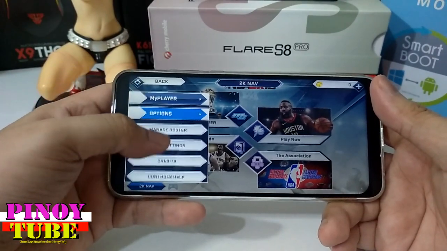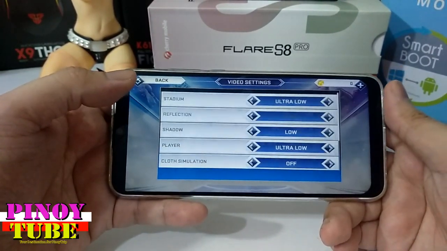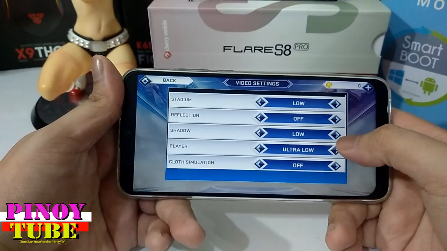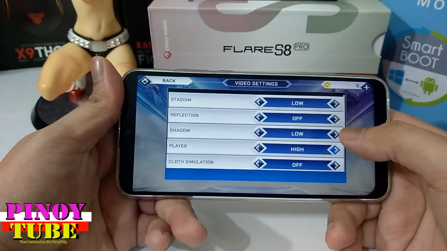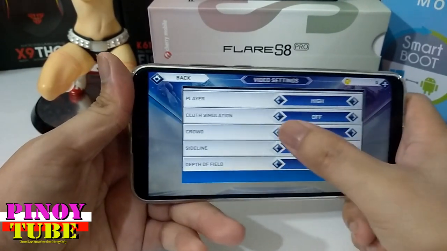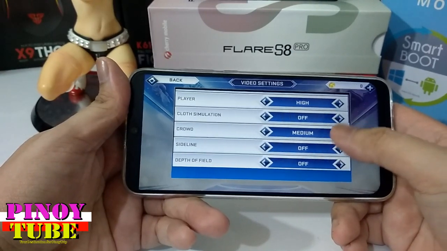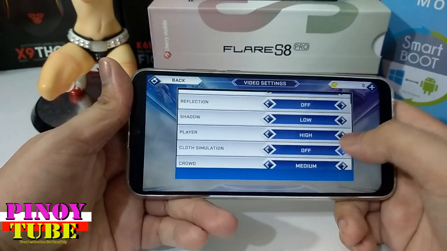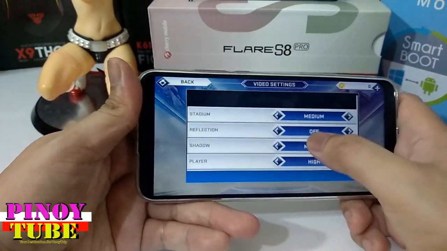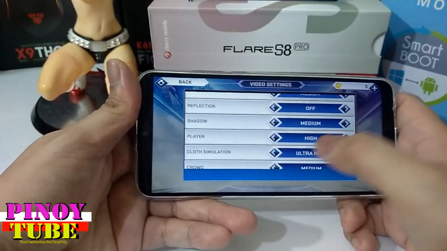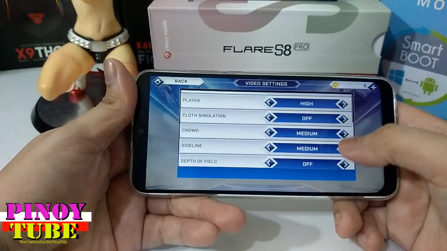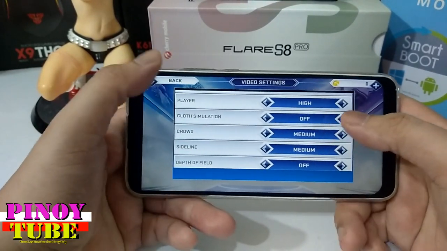2K Nav, Options, Video Settings. So, gagawin natin, dagdagan natin Low, Shadow Low. Dagdagan natin yung character. Tingnan natin. High. So, sa pag-ultra low lahat, kaya. So, gawin natin medium. Sideline, medium. Depth of field, off. So, direkta na kagad tayo sa medium.